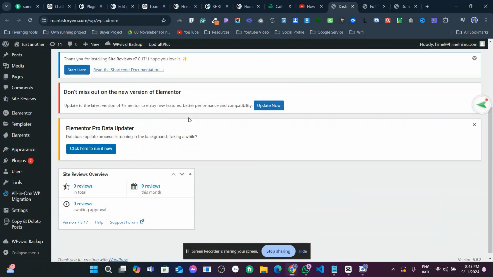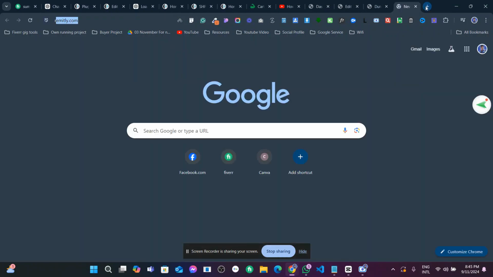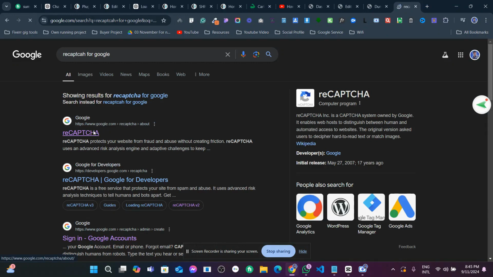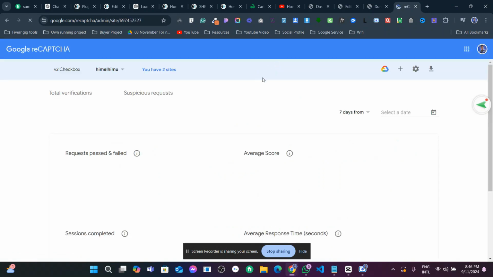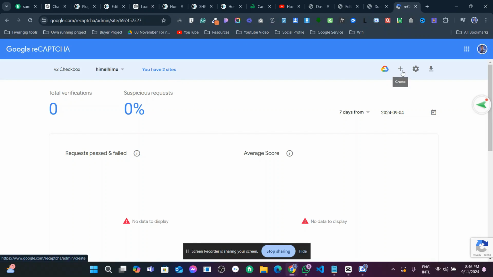All right, now we're in the dashboard. Before we start, we just need only two things. We just have to go on a new tab and type reCAPTCHA for Google and hit the first URL, and now click on the version 3 console. As you can see, I also have two sites added there. As I'm going to add a new site, I'm clicking on this plus icon.